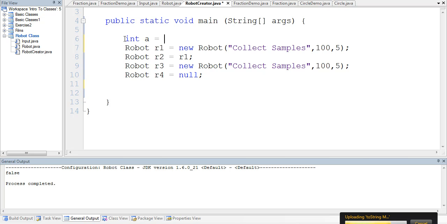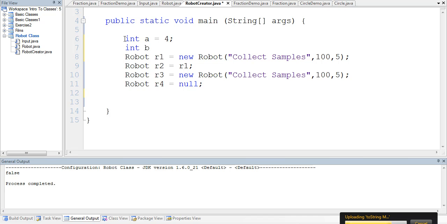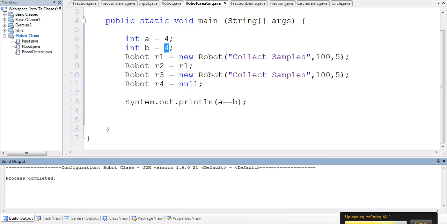I'm going to declare an int a, and set it equal to 4, and declare an int b and set it equal to 4. If down here I say system.out.println and I say a equivalent to b, this is performing a Boolean operation. It's comparing what is located in a to what is located in b. So we see in a there's 4 and in b is 4. So if I run this, I get true. Makes sense.